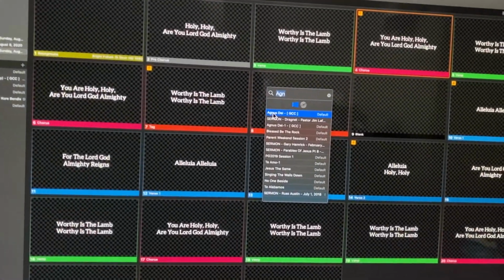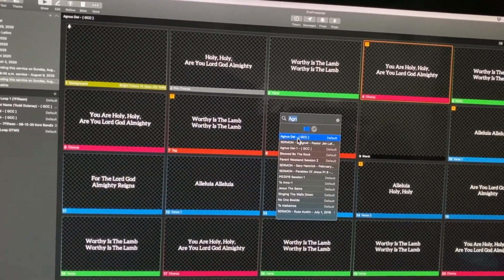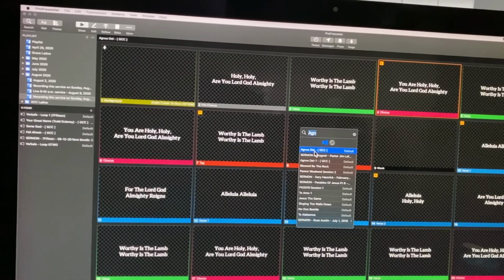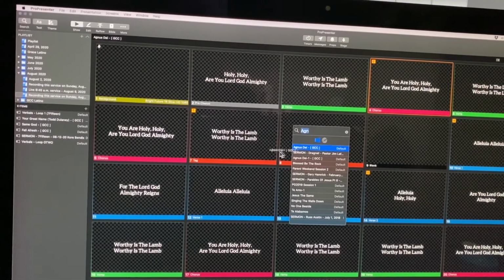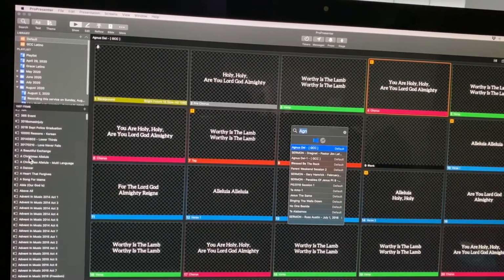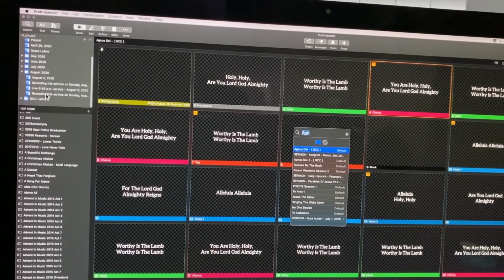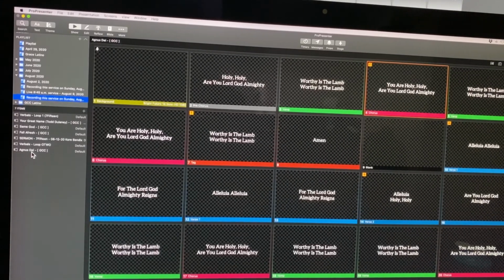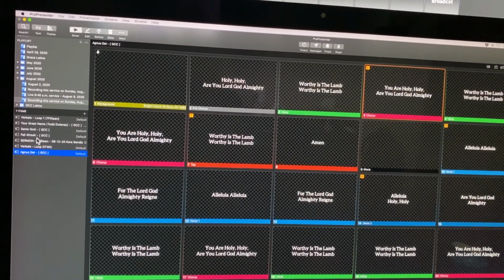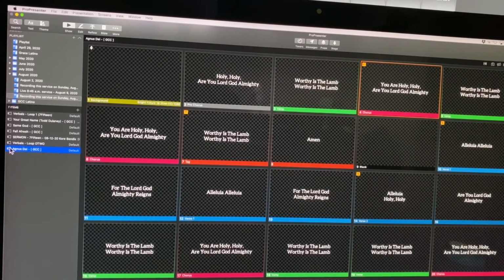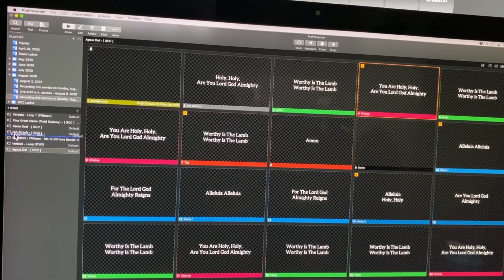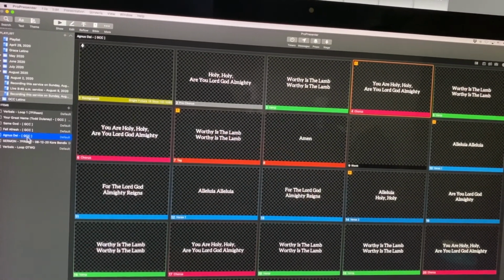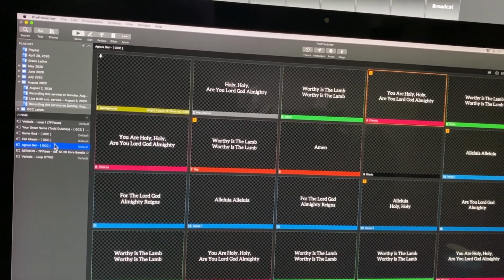Once you're searching, you can double click to pull up the song, or the other thing that you can do is drag it into your playlist, and of course, once you go back to the playlist, it's there in succession with everything else that you want to run. So if you know that they're going to do that every service that we do, we can put it where it needs to be and then run it that way.